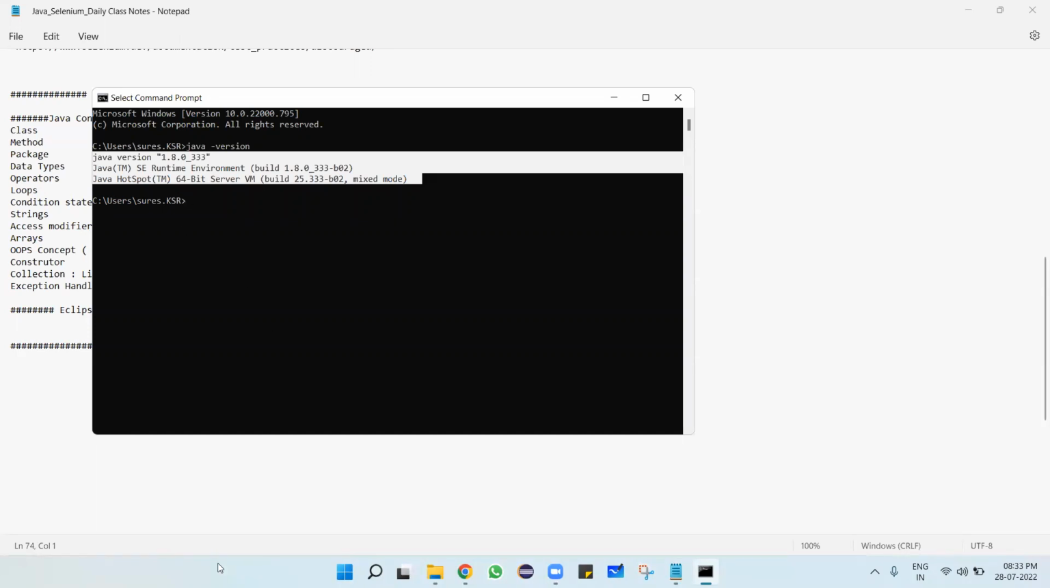Hope everybody can do this. Can you guys cross check? Okay. Teja, I think in your system also it is there, 1.8, right? Yes, sir, that only. Okay.